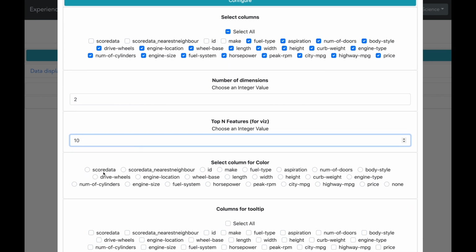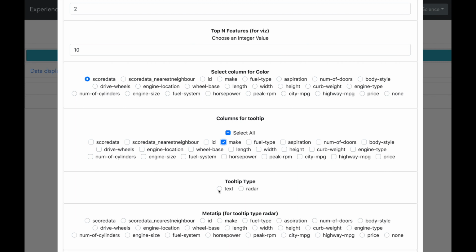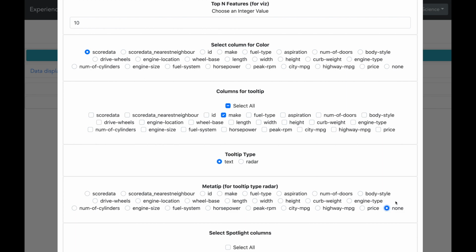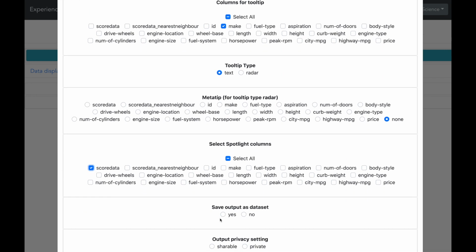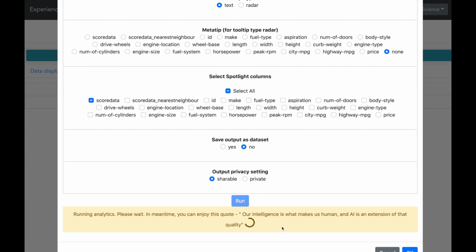The output of PCA will be a scatter plot. So let me choose a color for each dot which is based on the score data. Let me also choose the make of the car as the tooltip and the tooltip type as text. Now meta tip is only for the radar chart, so we will choose none. But for spotlight, let us use the column score data so that we can highlight the score data and all its nearest neighbors. So now let us run this. In a while you will be able to see the PCA output as a scatter plot.